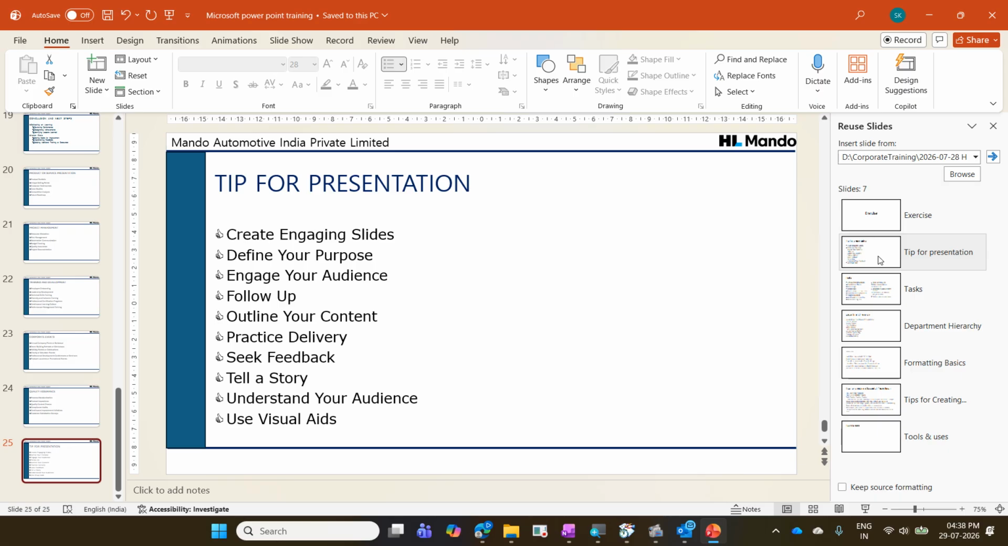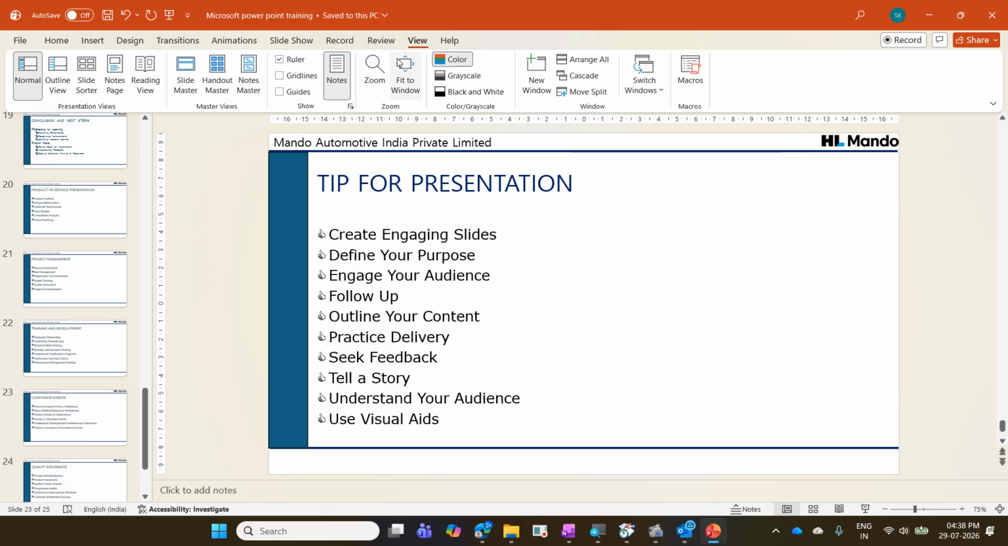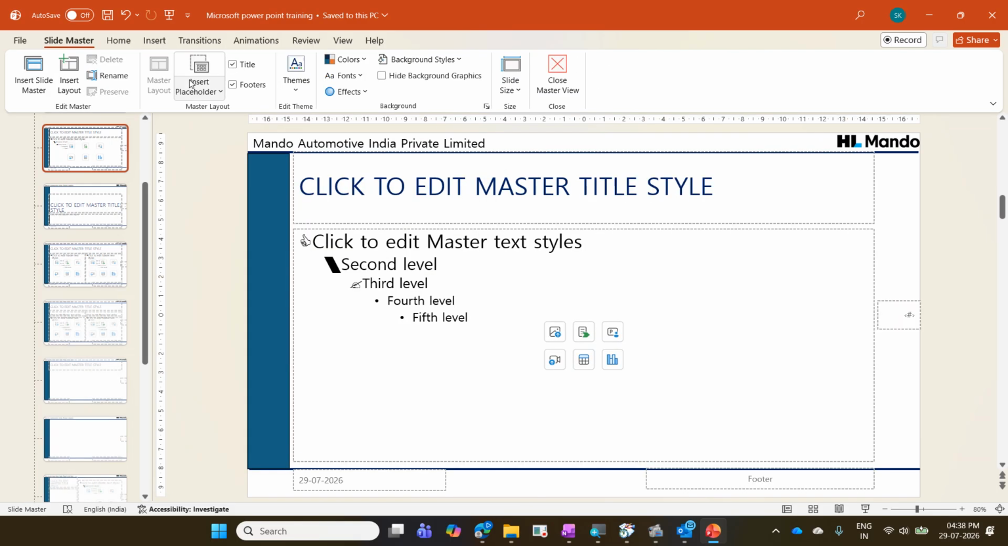Let us see some small tips about slideshow. Before that, let us give the headers and footers. Go to View, Slide Master. On the slide master, you can see I have fixed the date on the bottom left-hand side, the footer on the bottom right-hand side, and the slide number in the center.